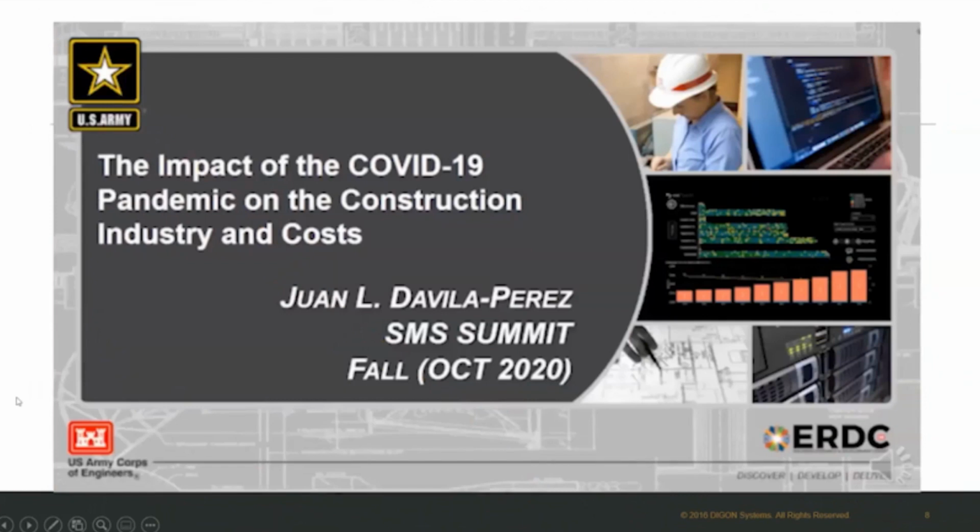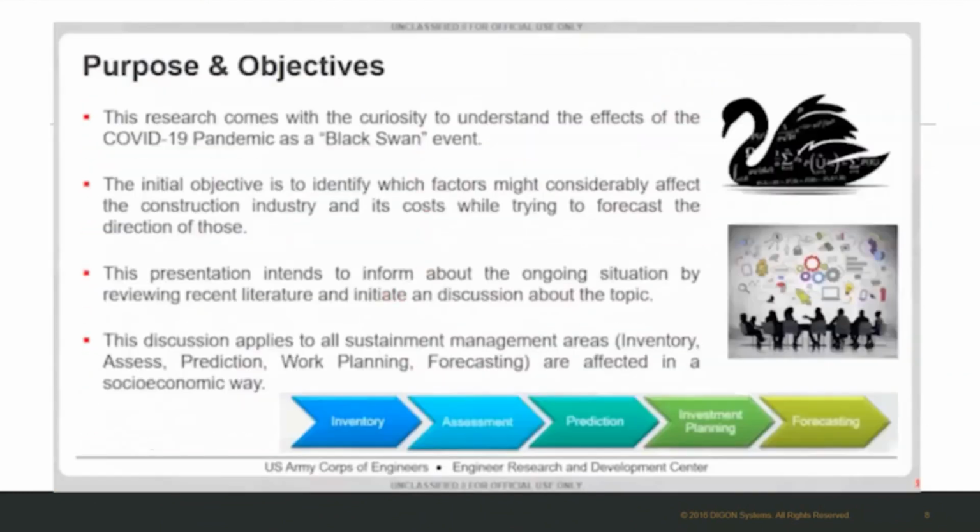I want to present to you an ongoing research that I started back in May of 2020 called the impact of the COVID-19 pandemic on the construction industry and costs. This research comes with the curiosity to understand the effects of the COVID-19 pandemic as a black swan event, meaning that it was very unexpected, but it's already known the major impact that it's going to have in the future.